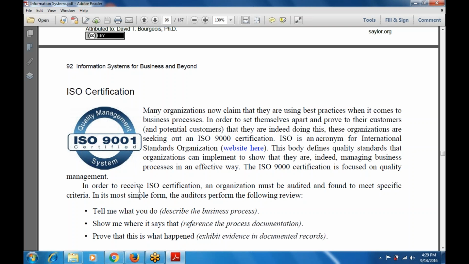This body defines a quality standard that organizations can implement to show that they are indeed managing their business processes in an effective way. The main motto of ISO 9000 is focus on quality management. And in order to receive the ISO certification, an organization must be audited and found to meet the specific criteria.